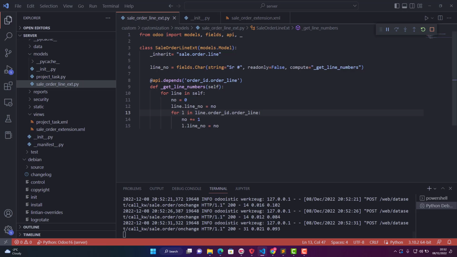Okay, so let me quickly explain what this function is doing. First of all, we have this depends. Why do we call the depends? Because our field is totally dependent on the field order underscore ID, which is in sale.order.line. On that model this is the field, and from that model we are going to sale order, so order underscore line, that one to many, where all the fields are. So this is the field we are depending on.